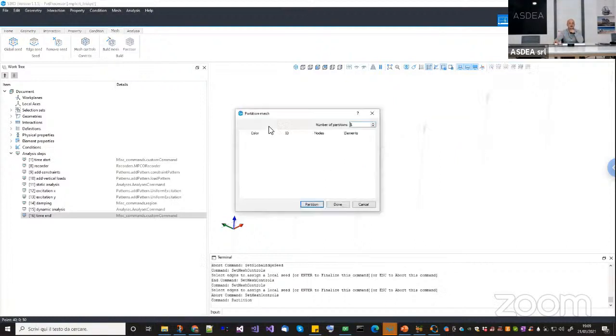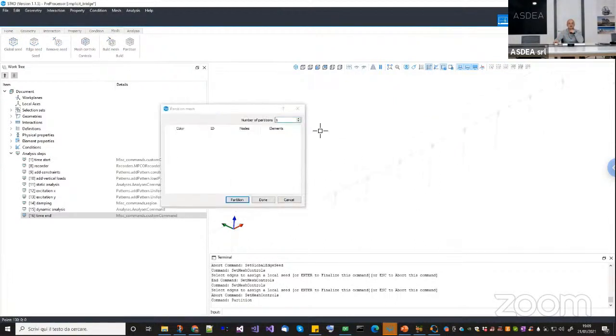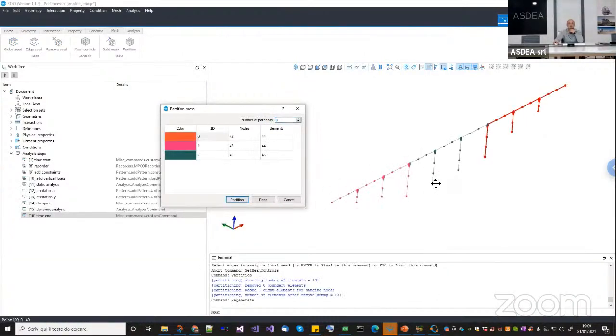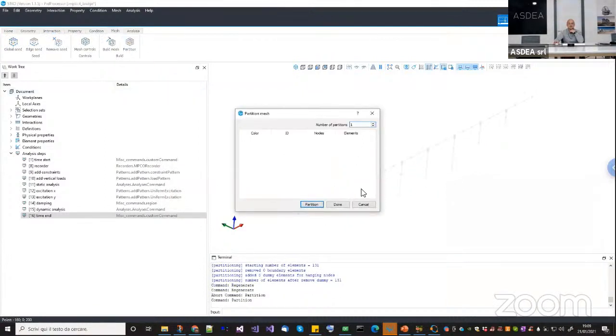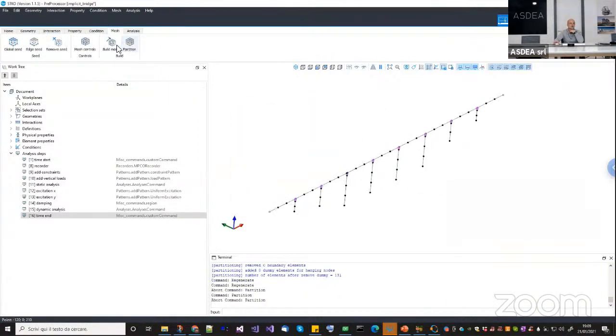And in that case, you can decide to partition your model, for example, in 1, 2, or 3 partitions, okay? Now, in this case, I don't want to do this because this model is pretty small, so let's make sure you don't have any partition. Perfect. Now, when you have done this, you can just choose one of the solvers that you have.